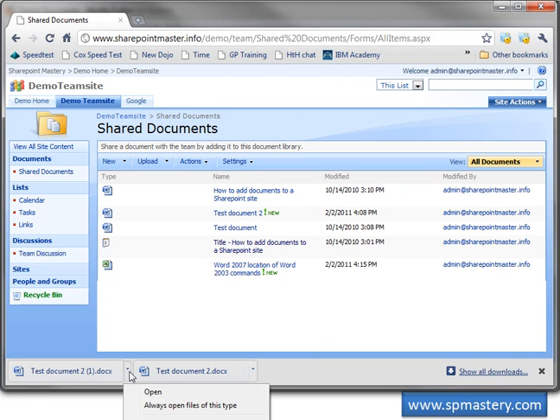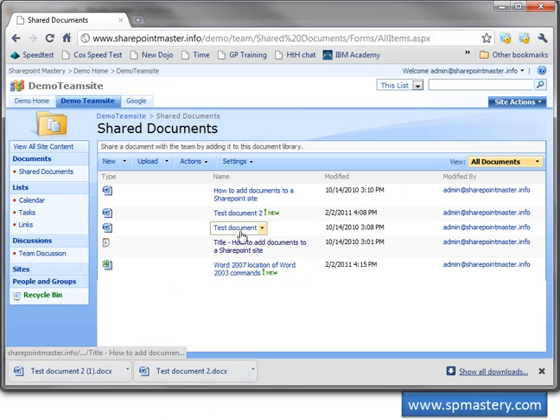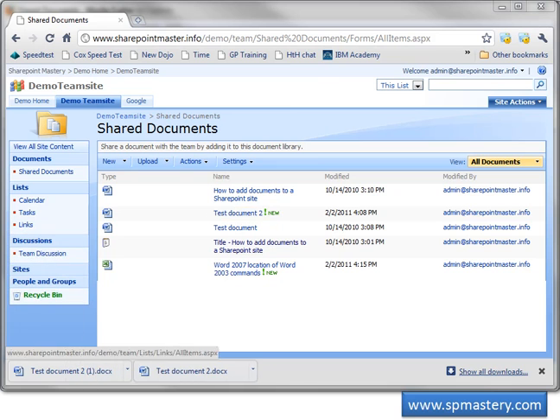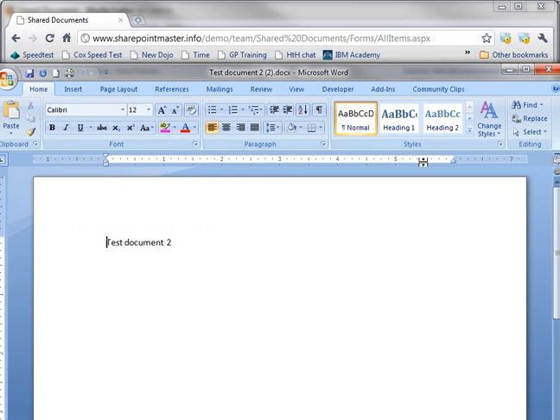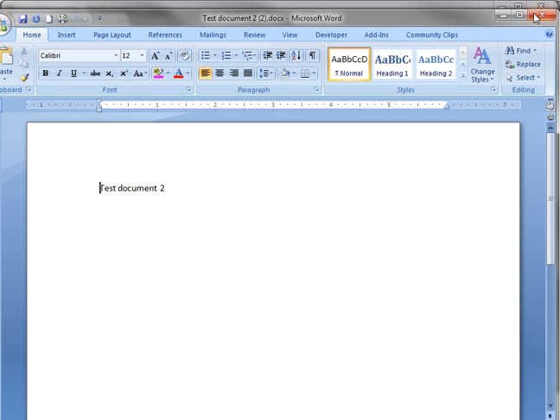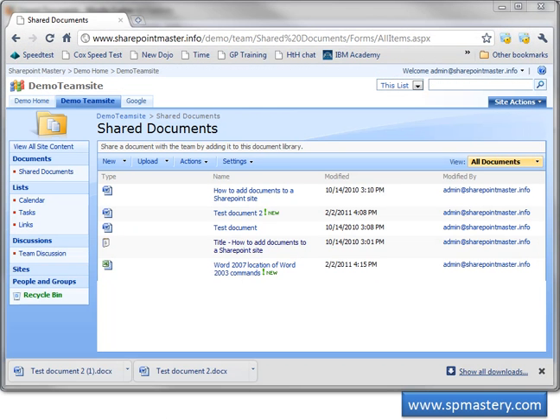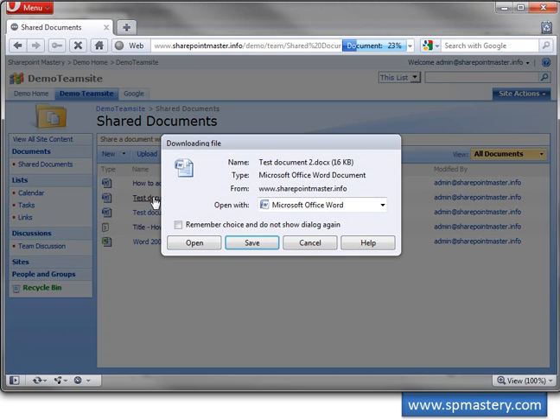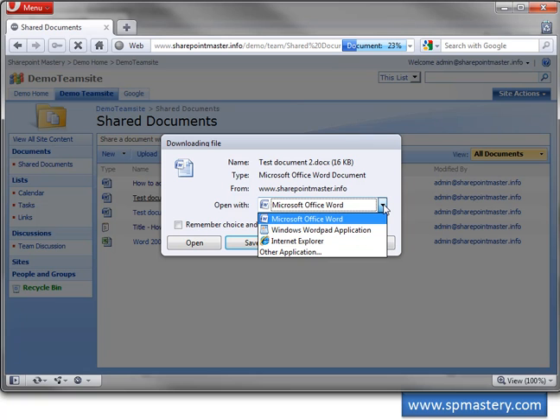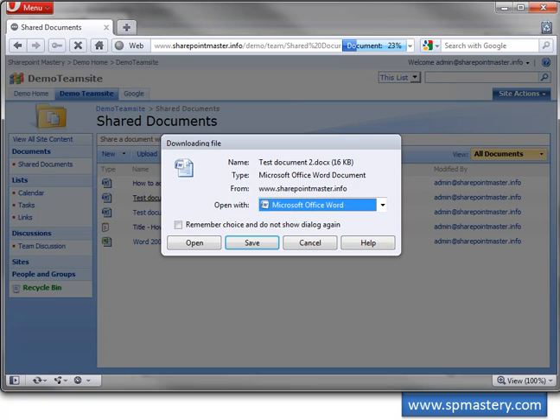Google Chrome gives you the choice of telling your system to always open files of this type. So if I now try to open it again, it does open it up automatically in Word. In Opera, I get the same kind of dialog box that I got through Firefox, that I have a choice of what application to use to open it.